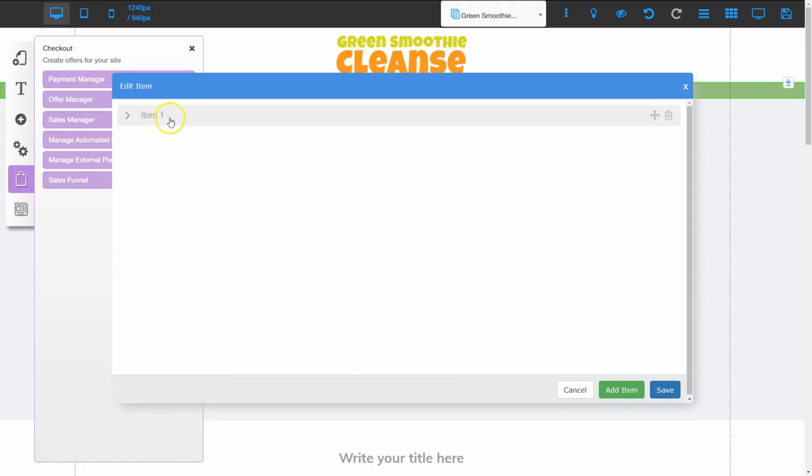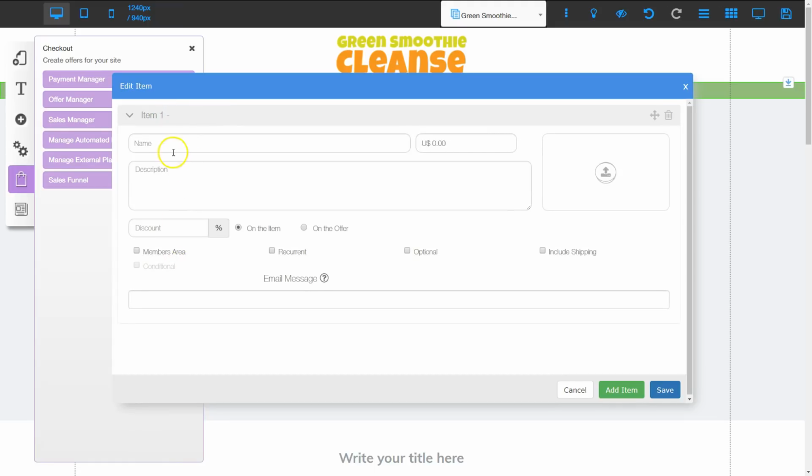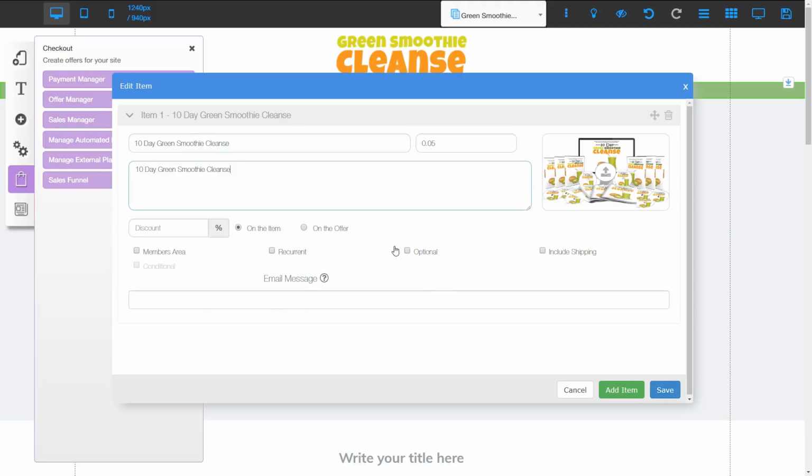Now I've got item number 1, so I need to click on that gray bar and it opens it up. And I'm going to put additional information about my product. So I filled out all the information I need to fill out, including the title of the item, the description of the item, and I set the price at 5 cents so I can go through some test purchases easily through PayPal. And none of the other items are selected.